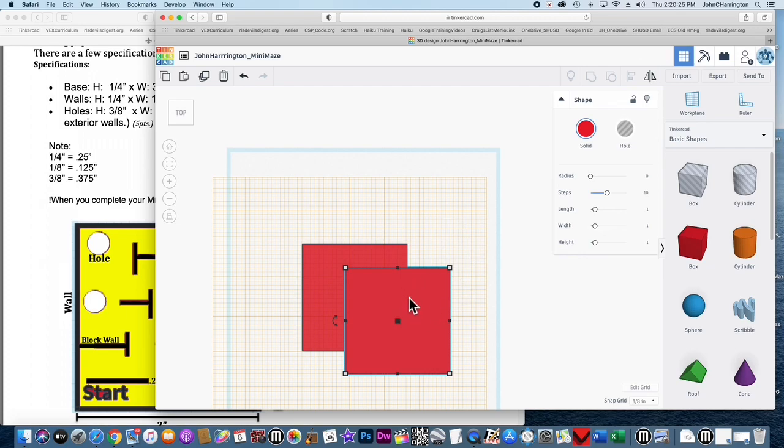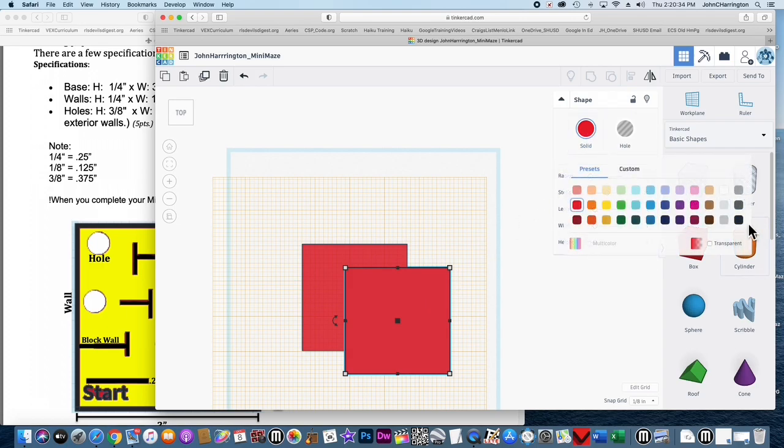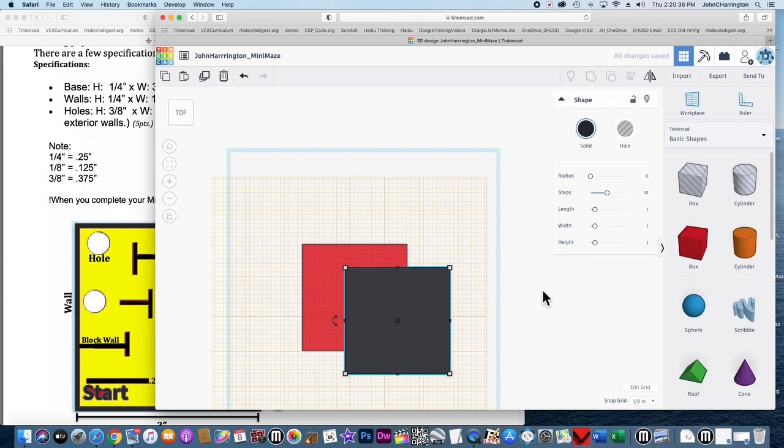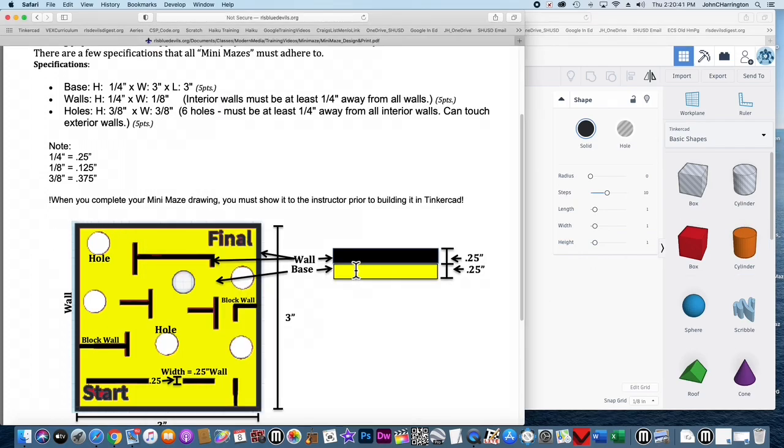So first I want to be able to tell the difference between my base that I already created and this wall that I'm going to create right now. So I'm going to change the color. I'm going to make the color black. You can change it to any color you want. Then I know, according to this, my wall is going to be 0.25, 1/4 of an inch equals 0.25, and the width of the top of the wall, the width right there, the width of all these walls that I have is 1/8 of an inch.